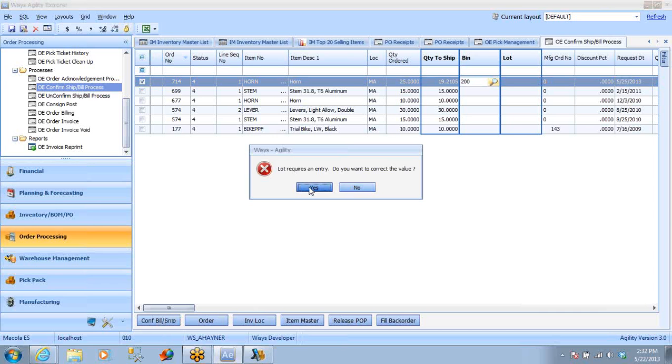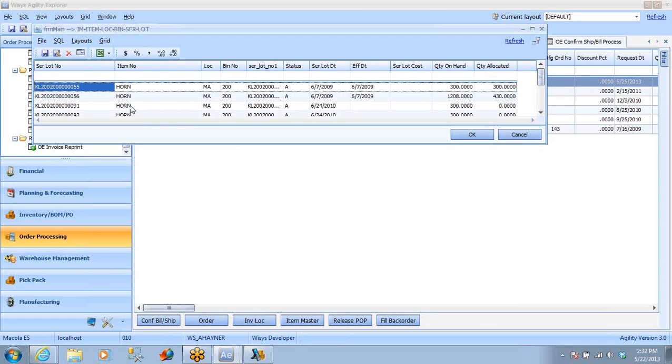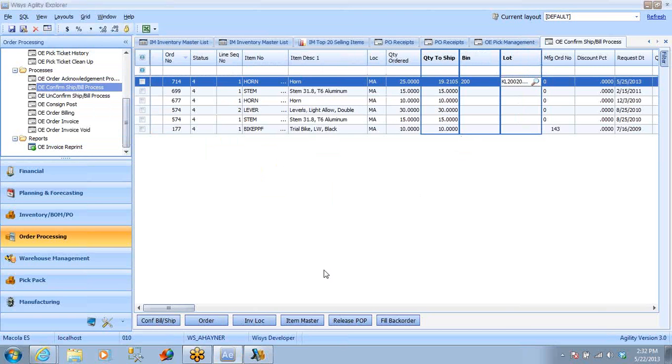And it wants a lot number also. So I will now go pick the lot number that I shipped. And I'll confirm ship that order. And it will confirm ship and set the status of the order to confirm shipped and set the items to shipped, and it'll automatically relieve those items from inventory. So I'm doing it all from within the grid here.